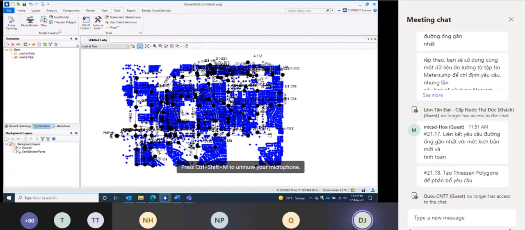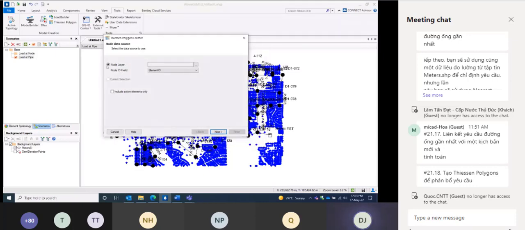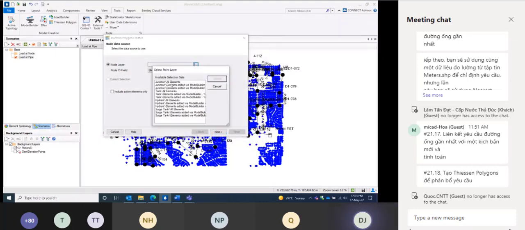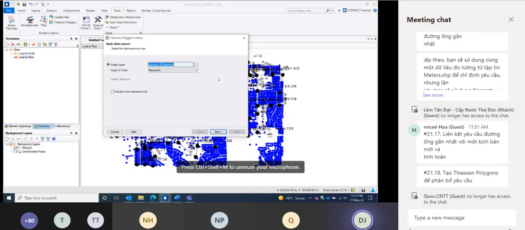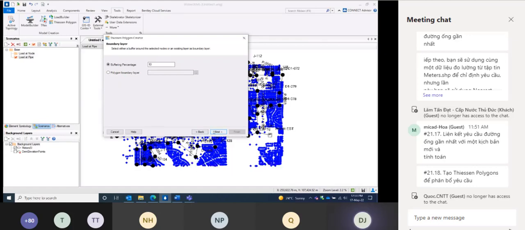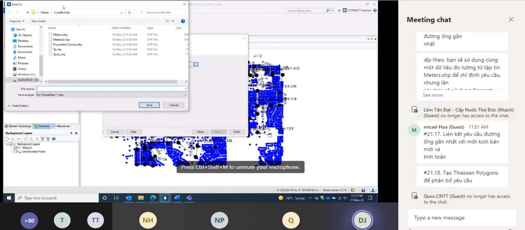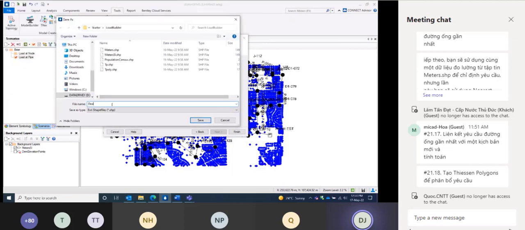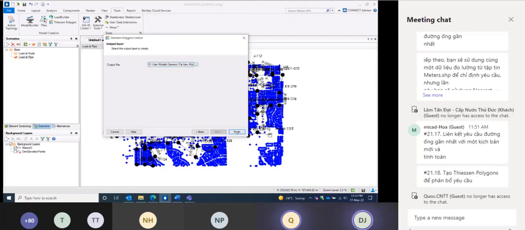Up in the load builder model creation area, you'll find a Thiessen polygon. Go ahead and open up that. The node layer that we want is junction all elements. It's fine. Next, that's fine. Next, and then output file. So if you click the ellipsis there, I'm going to call these Dean's polygons. Save and finish.